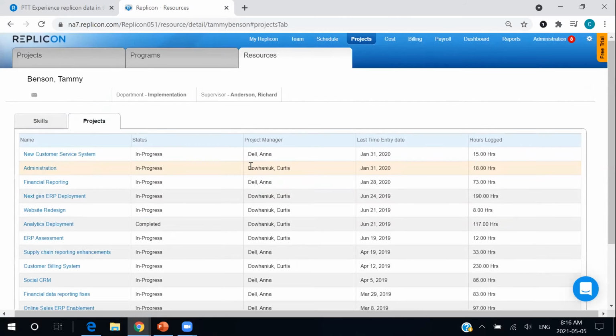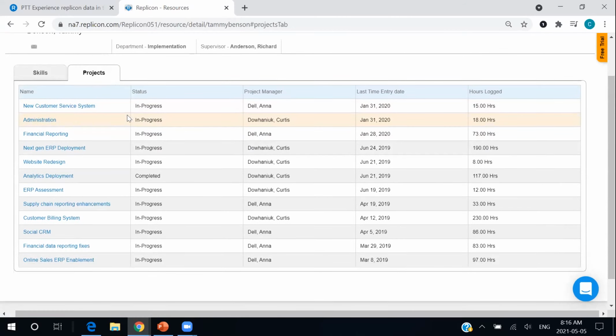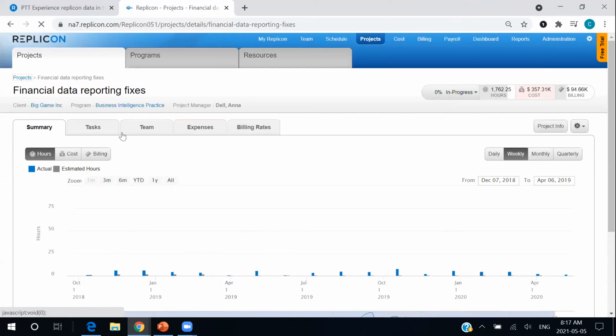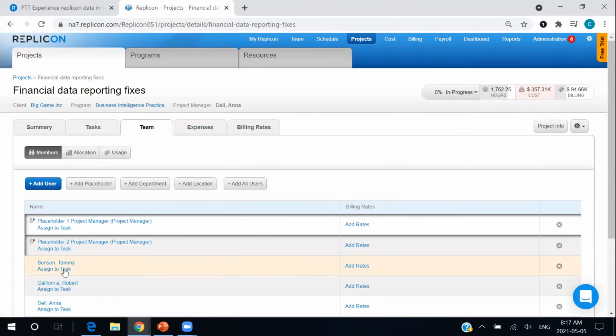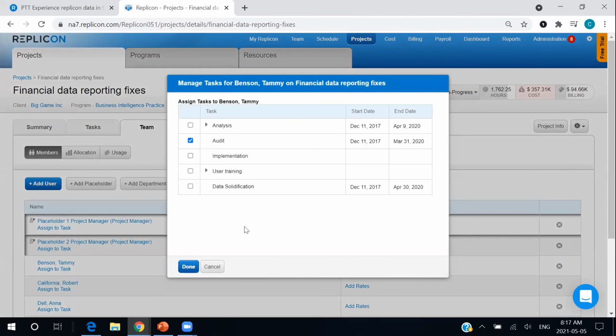So for example, we're looking at Tammy Benson right now. We can see every single project that she has been assigned to. Not only will she be able to see this project information, but she will not be able to see any other project information in projects, even if they are in the same program. And inside of those projects, she will be only given access to what we need her to see. So if we hop back into financial data reporting fixes, we can actually go onto our team tab here and assign specific tasks to Tammy. And these are the only tasks that Tammy will be able to log time towards.